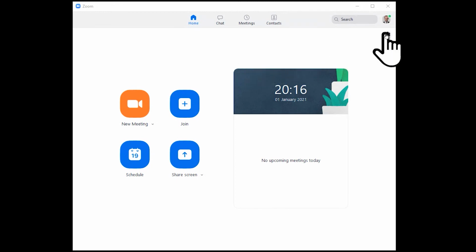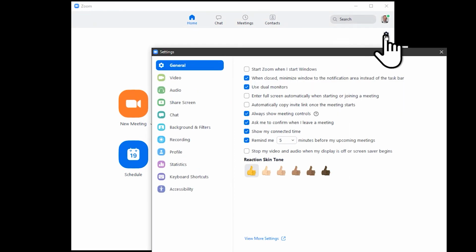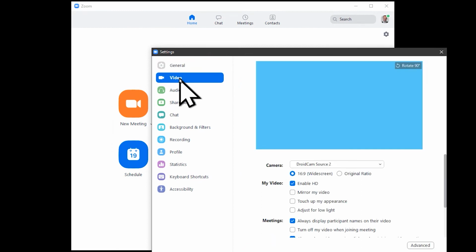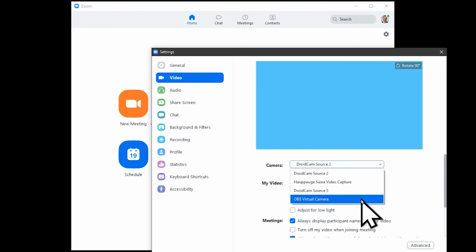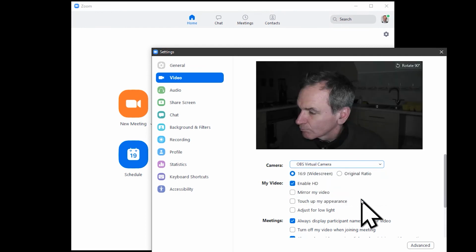Open the Zoom app, click the cogwheel to open the settings window and click the Video tab. Under Camera, click the drop down. Do not select Hauppauge Sienna video capture. This may seem the obvious option because you are using a Hauppauge video capture card, but it will not work. You must select the OBS virtual camera to get the feed from OBS. You should now see the image from your camcorder.